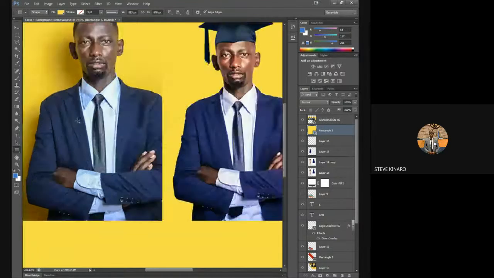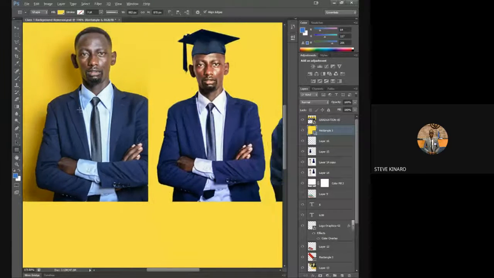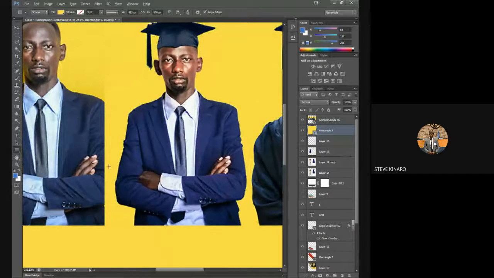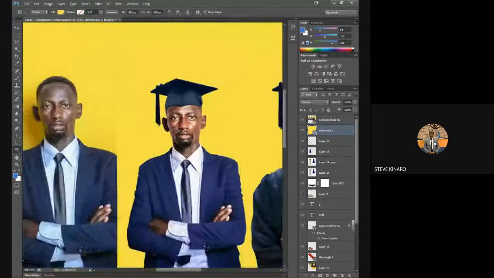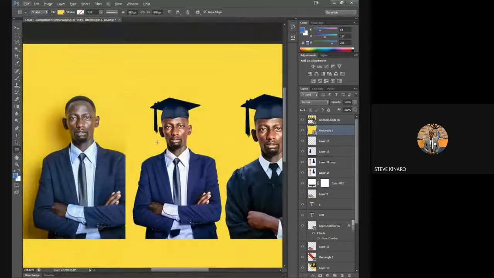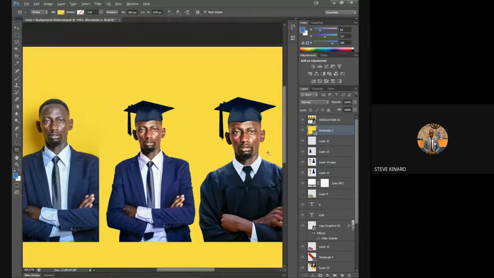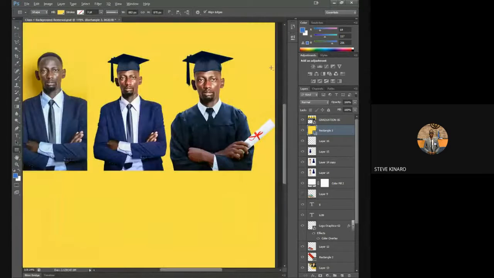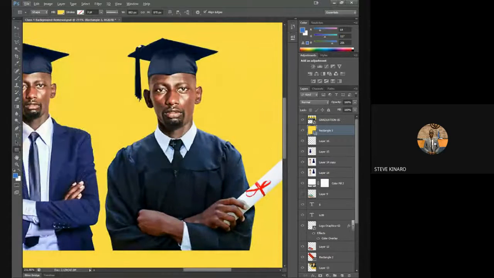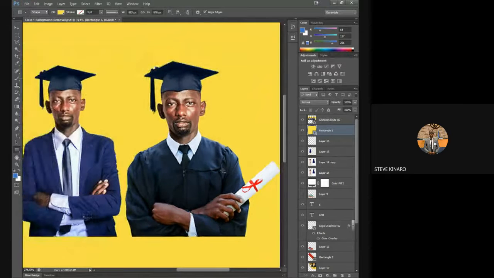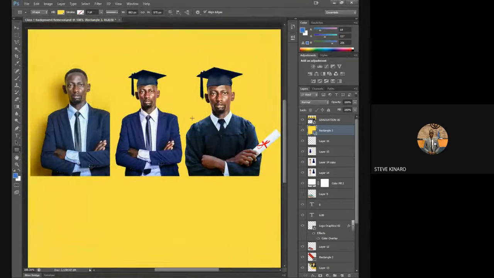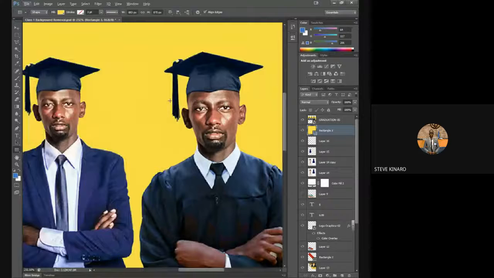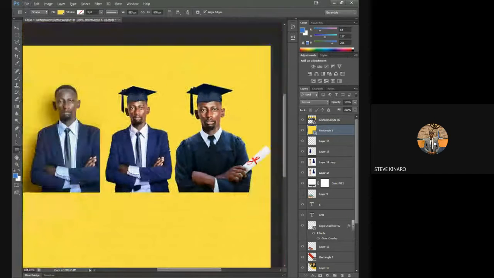And then this is the original photo. I removed the photo from the original background, refined the face a bit. It's pixelated because I did 72 resolution, and then I dressed them in the graduation gown finally. So this is the end product. So you can be able to do such kinds of things and make them look really realistic.